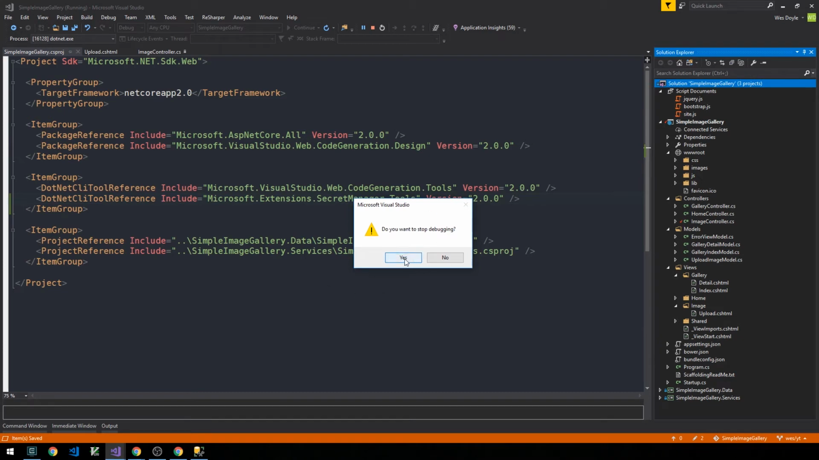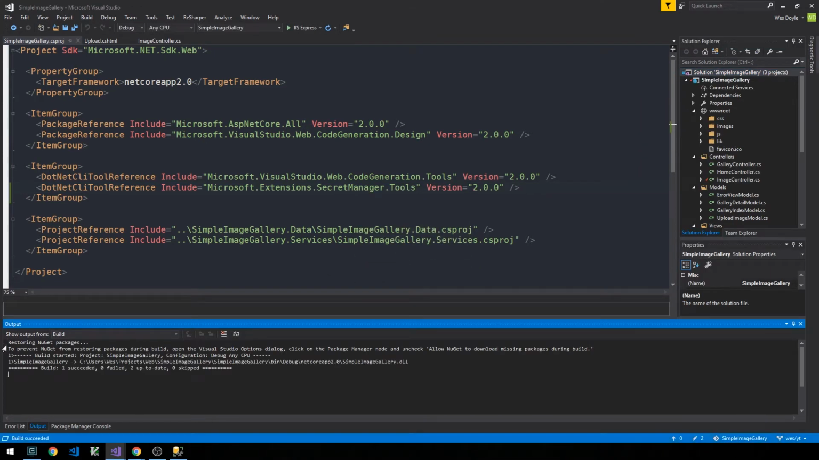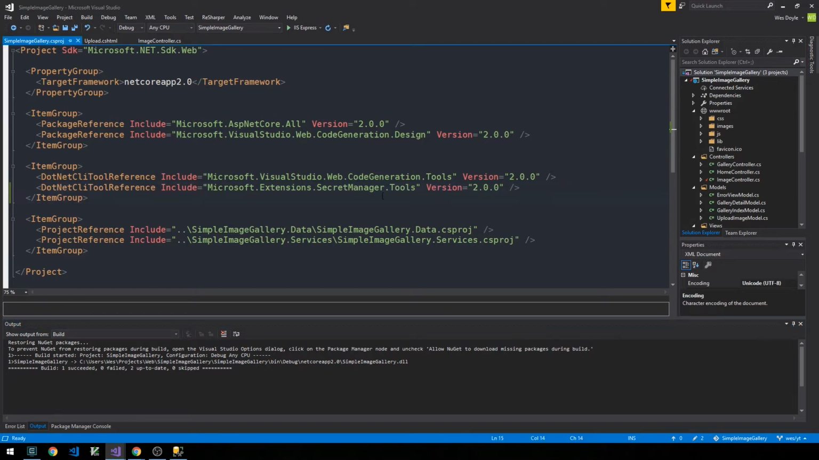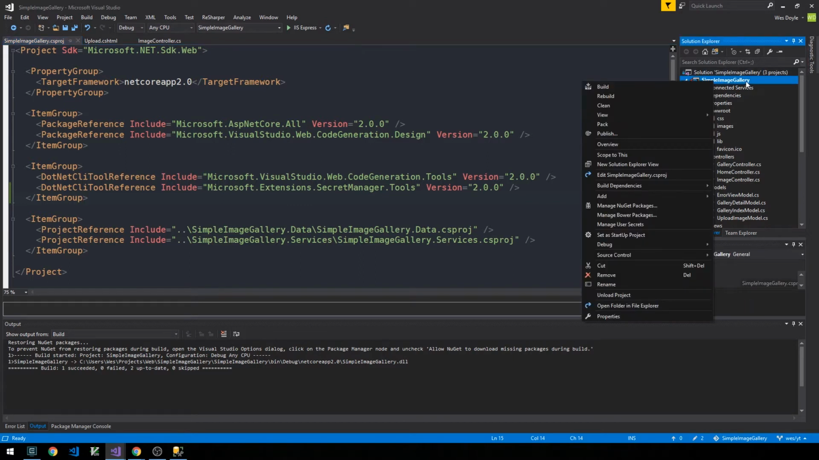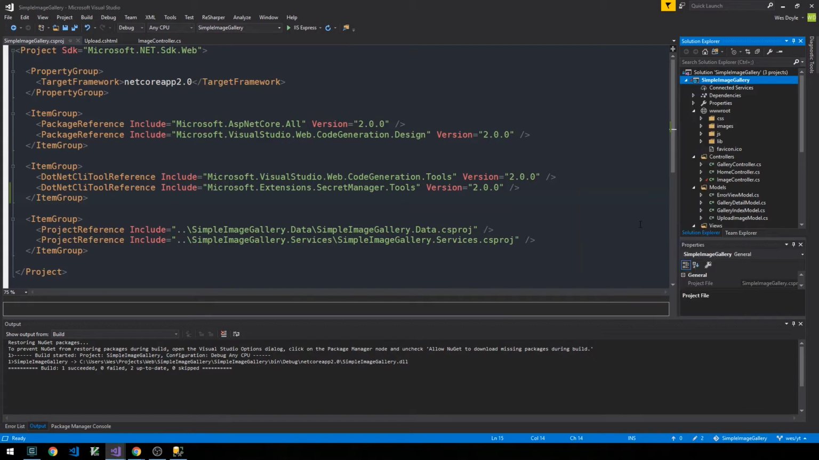And for that, we should stop debugging, of course. And so the first thing that happens here is that the NuGet packages are getting restored, including the new package that we've added here to our CS proj for managing user secrets. So now what we should be able to do is, if we right click on the web project again, we should have the option to manage user secrets. So I'm going to go ahead and select this.